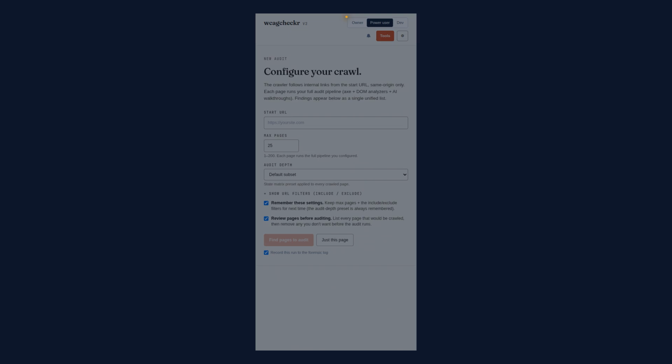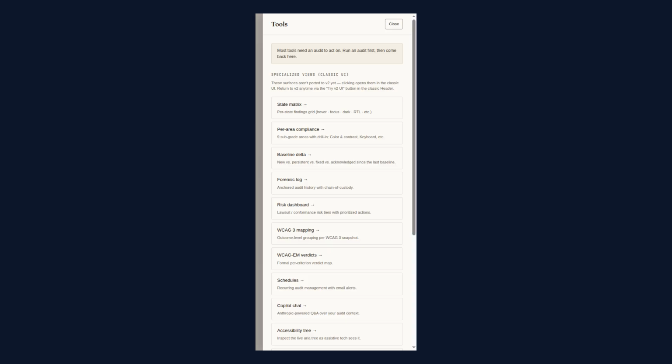You got a switch labeled owner, power user, and dev. That's how you pick your level. Owner is a simple starting point. It's where that free check lives, and it's all most people ever need. Power user opens up more control for folks running regular audits, and dev is for the true geeks handling accessibility for a whole company. Now, tools is your toolbox for everything that comes after an audit.